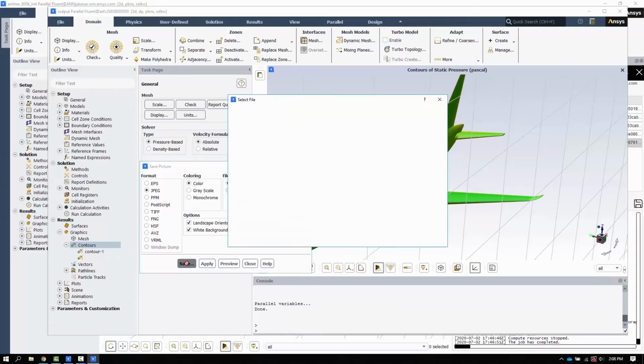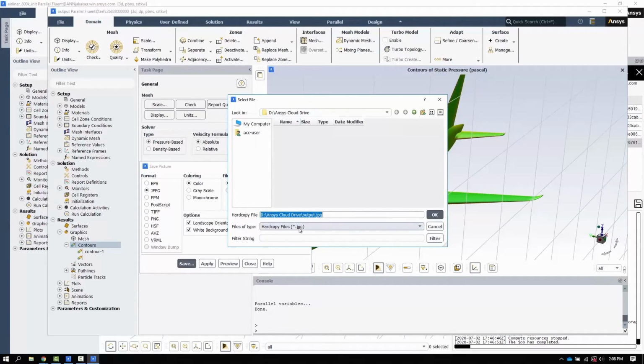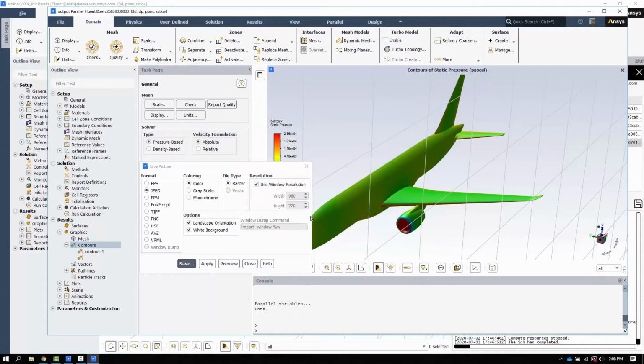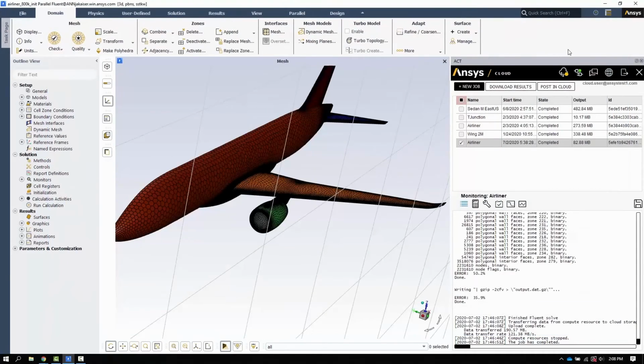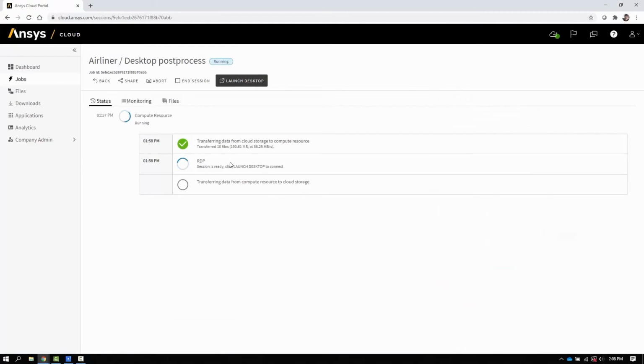Here, we will save the plot of the pressure contour plot created on the screen and name it pressure.jpg. Any files that were created during that session are automatically transferred back to Ansys Cloud Storage. Finally, let's download any post-processing results to our local workstation.